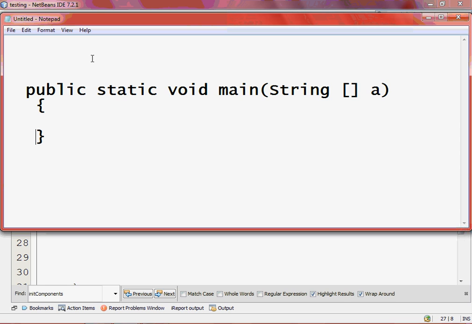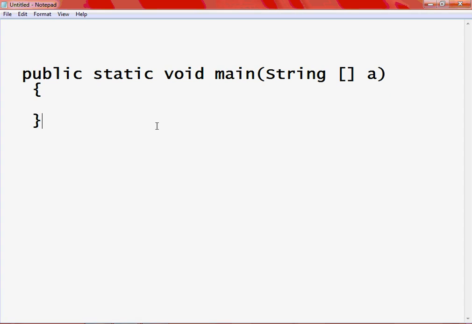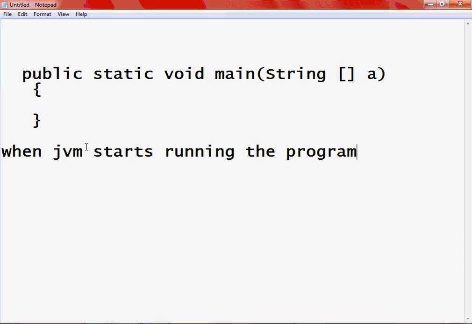So when JVM starts running the program, it searches for a main. But it's not like if you simply write void main, it will accept that main, right? It has three basic conditions for main. Only then will it search for that kind of main.